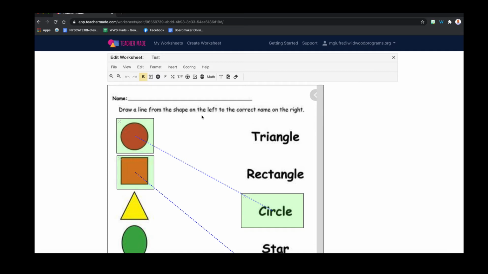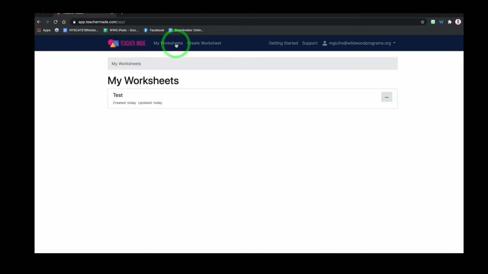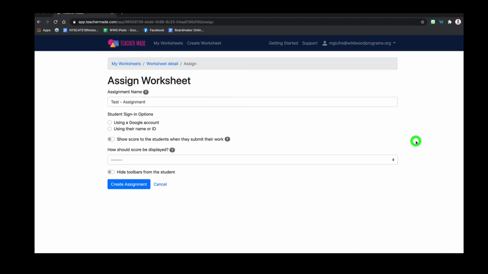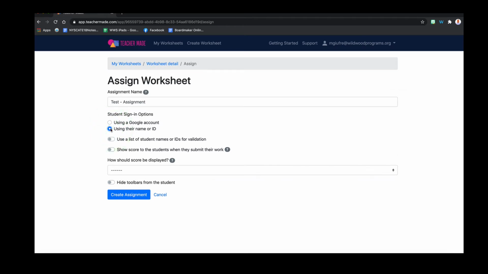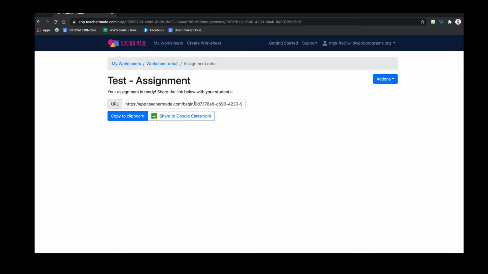Now, we're going to do a couple more of these, but just so you know how the student would access this, over here, you can now go to Assign the Worksheet. Once you assign the worksheet, you could give ID sign-in options, but I'm not going to do that because our students don't have Google accounts, so we can just choose using their name, and then we're going to create an assignment.